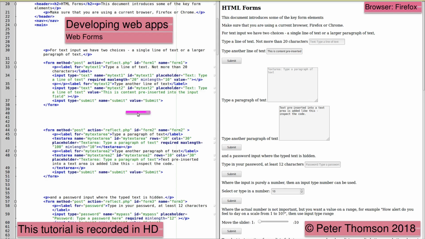On the left, I've got the HTML5 code for the document, and on the right, the display in the browser. Initially, I'm going to use the browser Firefox. In this first part, we're not using any CSS to provide styling, so that we see the default appearance of each of the form elements.